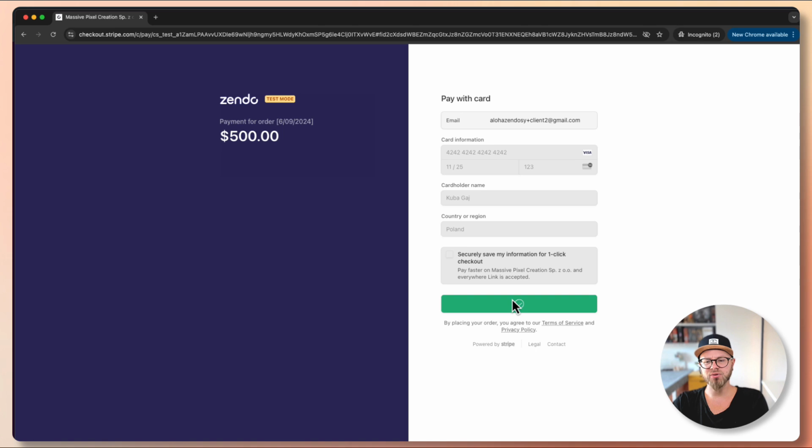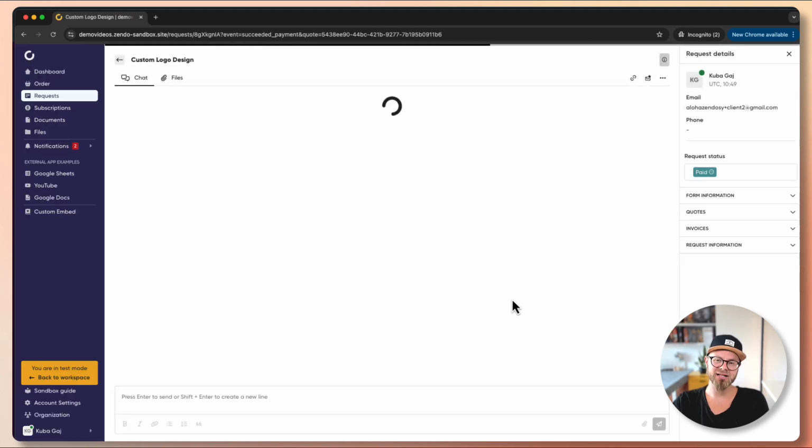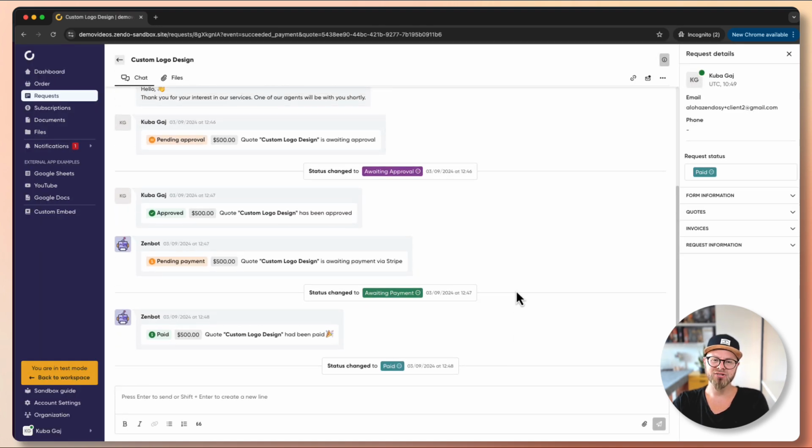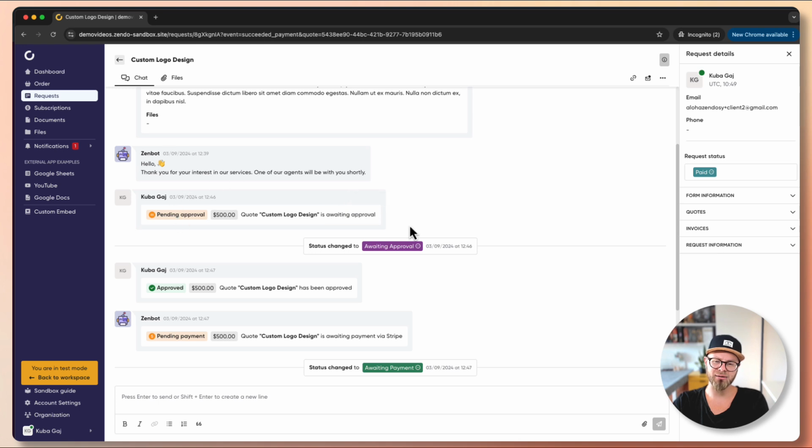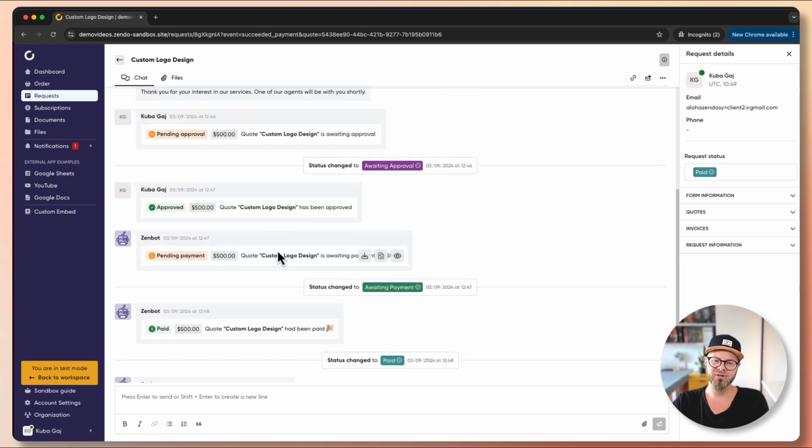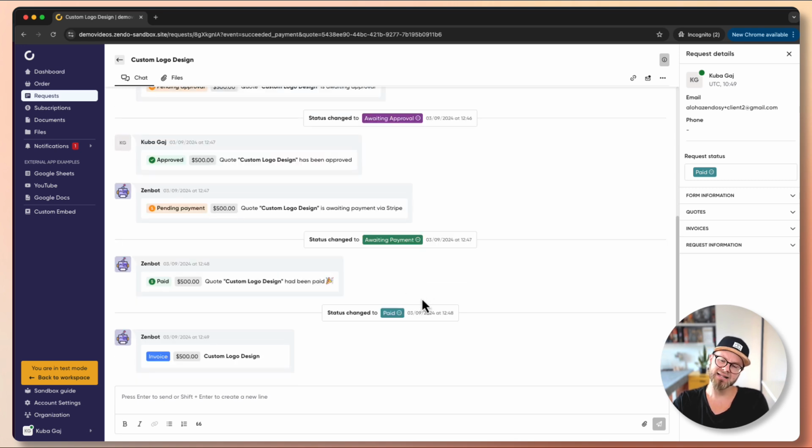The invoice will be automatically issued, and as you can see, during this whole process, the status of the request was automatically updated by the platform. So first, when we sent the quote for approval, the status was changed to awaiting approval. Then once the quote was approved and we sent the payment box, the status was changed to awaiting payment. And at the end, the status was changed to paid once the client paid for the quote.